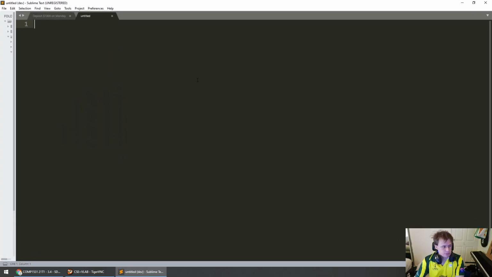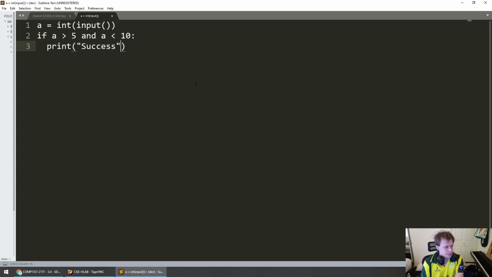You kind of have to ask yourself, okay, well, if I have a variable a is equal to 5, and I check a, a is equal to int input. If a is greater than 5, I'm not writing Python here. If a is greater than 5 and a is less than 10, print success. Right? Now, this code here is bug-free, in the sense that, assuming a valid int is entered, this code is bug-free.